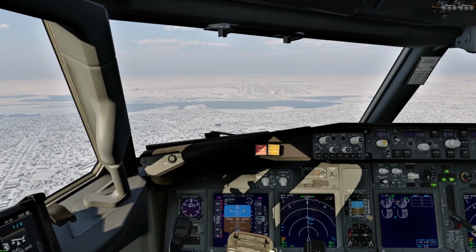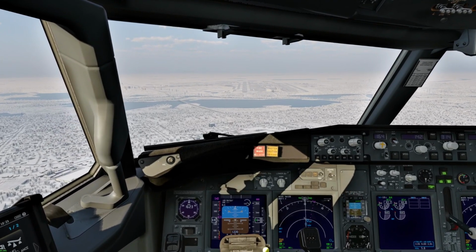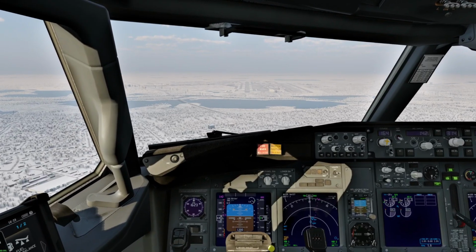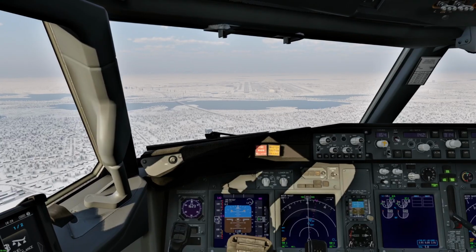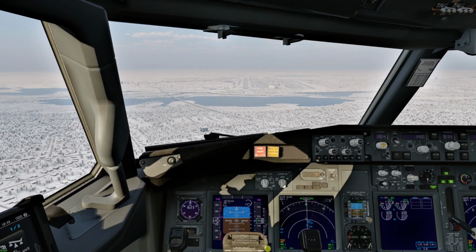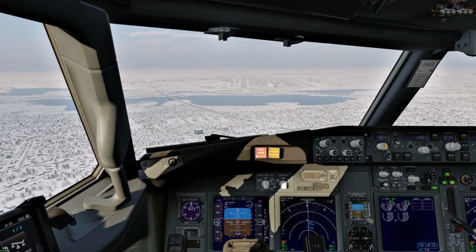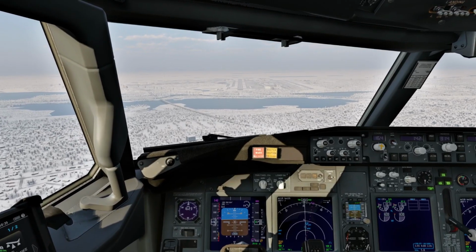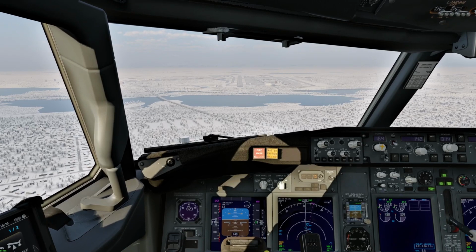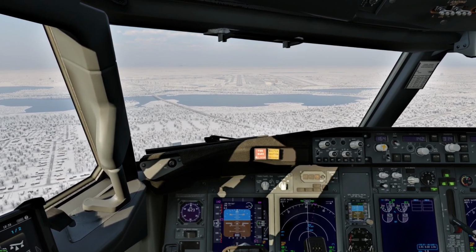This is just something that I need, especially for somebody who lives in a cold region where I experience snow at least half of my year. So here I am flying back into Minneapolis, and it looks just like it does outside my window. It's absolutely fantastic.